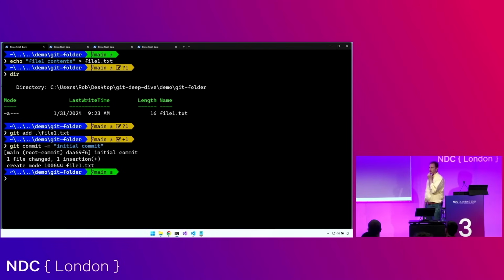Why do we always have to call the initial commit initial commit? Could we make a more descriptive initial first comment? I don't know. First comment.